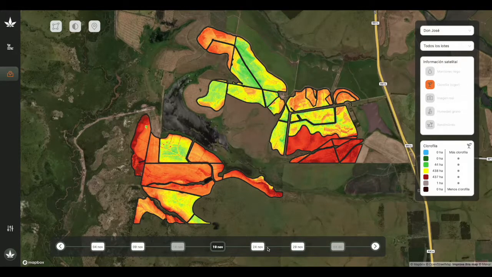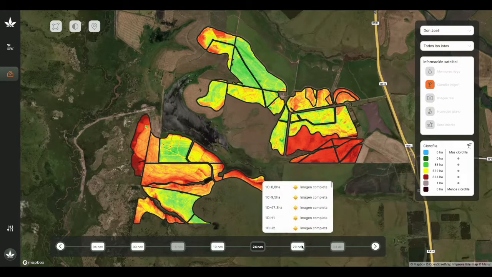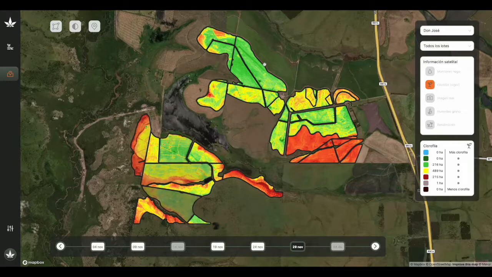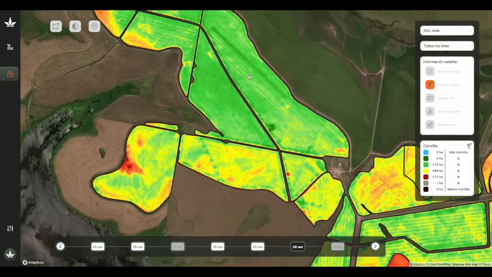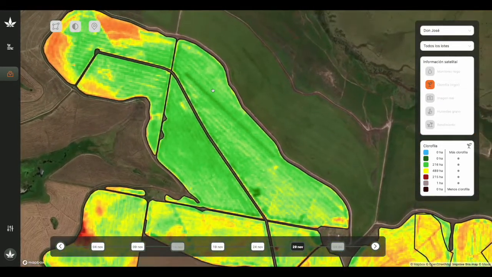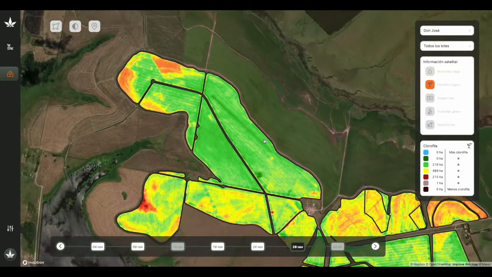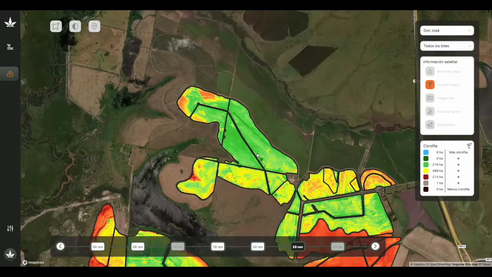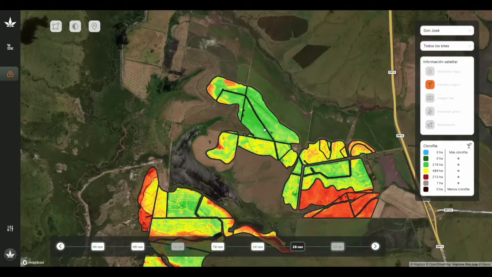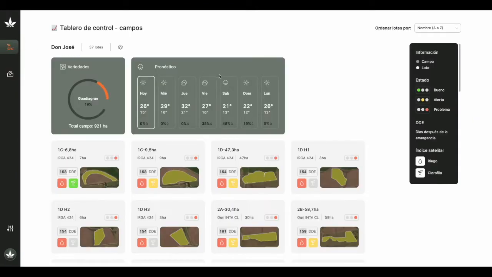Then another satellite indicator that we have is chlorophyll. With chlorophyll, you can see many things. One of them, for example, is fertilization. And here you can see that the fertilization application was not well balanced. And you can see the lines, and specifically one very strong line where a lot of fertilizer, a lot of nitrogen was applied.